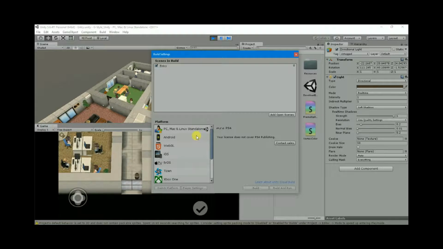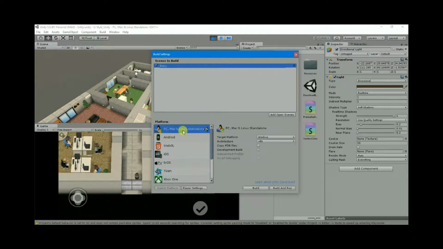But the principles are still the same. And as you can see, unless you have the Pro version upwards, I think, some of the ones, like the console ones for the PlayStation, you will have to buy. So the main scene is entry, which is the entire game, and then for the purposes of this tutorial, we will go to the PC, Mac and Linux standalones.